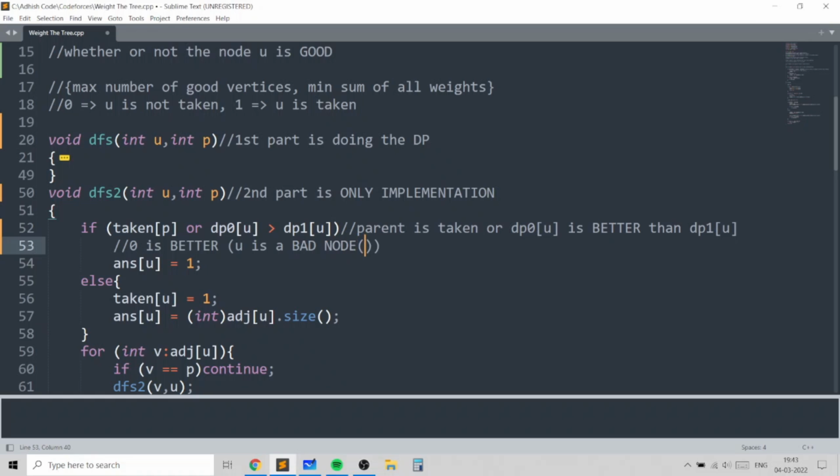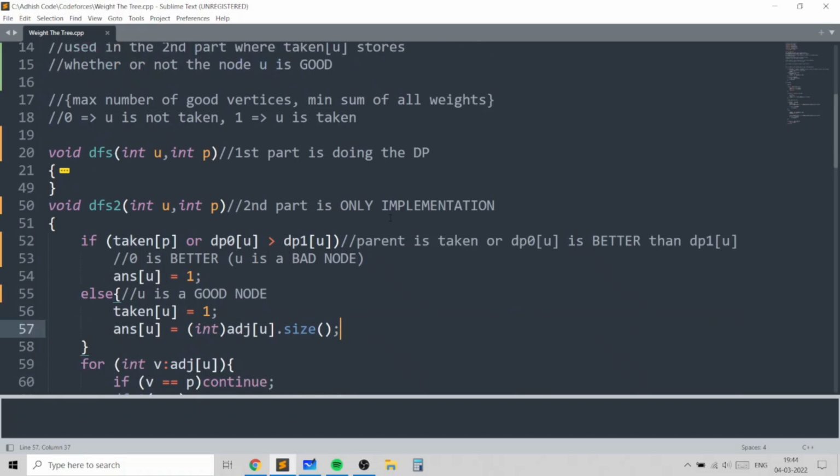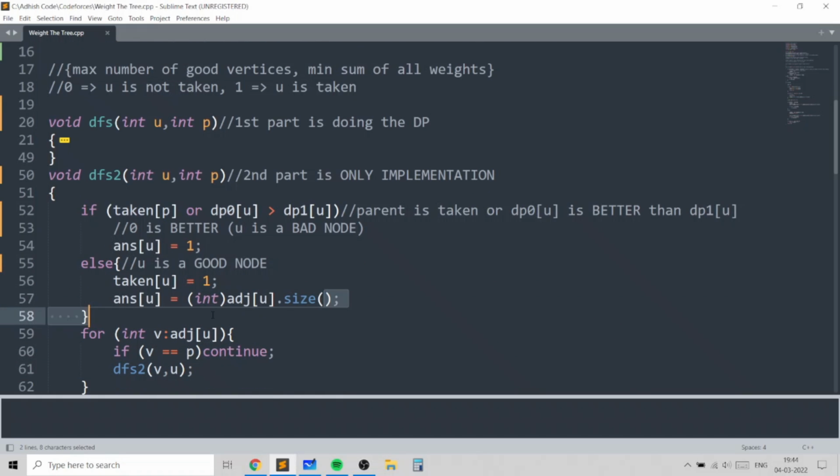In case the parent is a good node, this means that u should be a bad node. However, if the parent is a good node and dp0 is better than dp1, then we take dp0. So in both cases we need to take dp0, which means that u is assigned a bad node. In the other case, u is a good node, and that's what we do. We mark taken of u to be 1, and we mark the answer of u to be the size of the adjacency list, which is the good node weight.